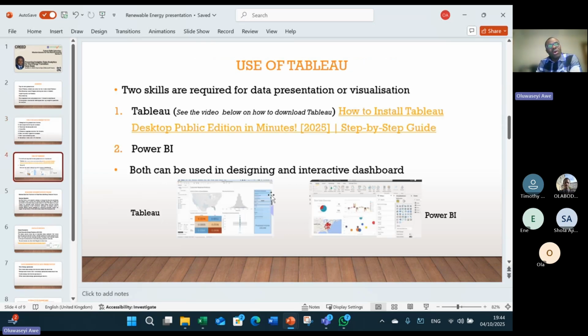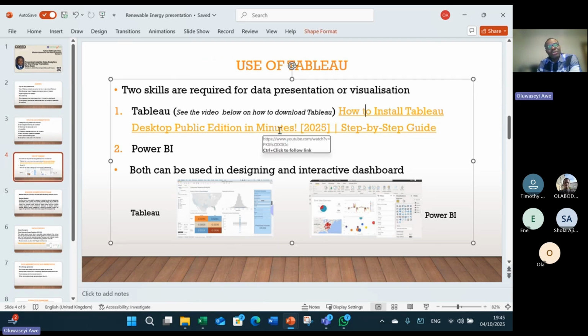So quickly, we'll look at the use of Tableau. We can download Tableau using this link. I will dive into that now, then we'll come back to the slide later.